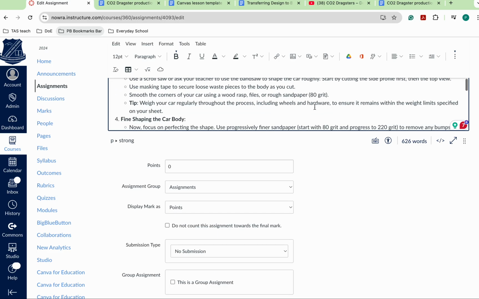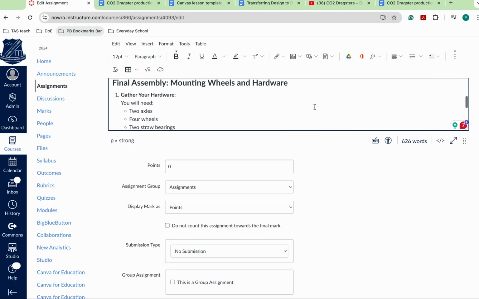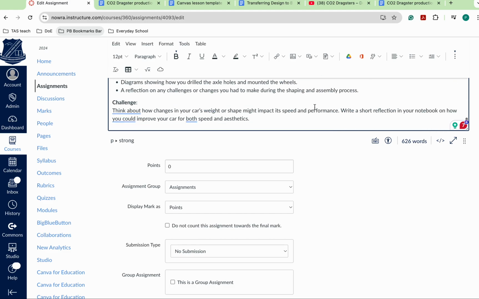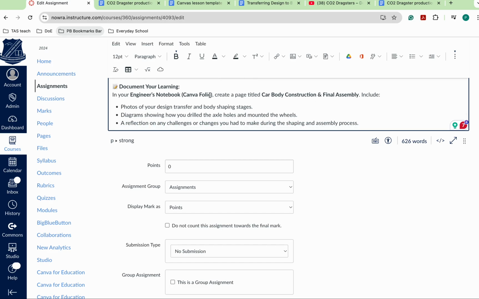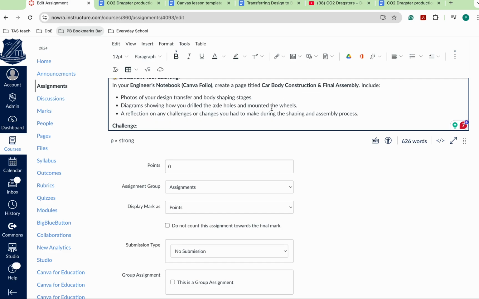Looking at that, it looks very heavy on the text, so I'd probably go through and put in some more images, but just for the point of view of this tutorial. I always have some kind of documenting your learning, so we're using Canva at the moment to create an engineer's notebook where they're going to put in a series of photos, which we will use Google Drive and a shared folder for them getting their photos, which I'll go through in another video.